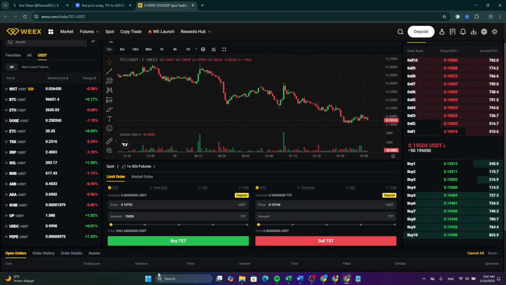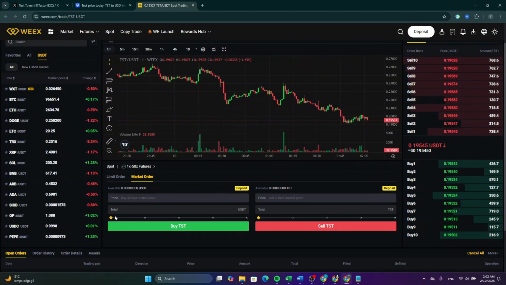So let's click on buy TST. And if you select the market, what you need to do is drag this to set what percentage of the USDT you have in your account you want to use to buy this token. After that, click on buy TST, and you will be able to buy this token on your account. So this is how to buy TST token on WEEX.